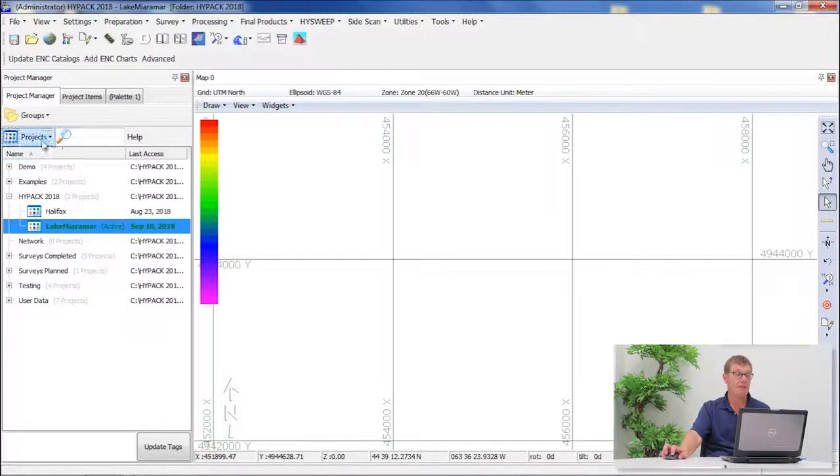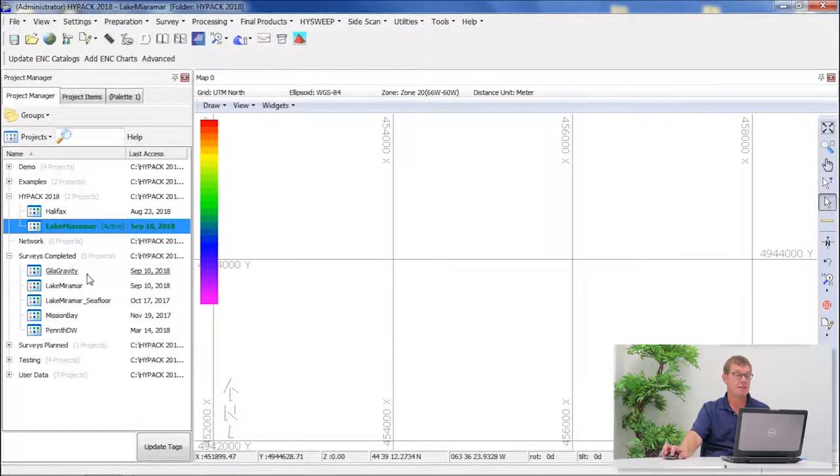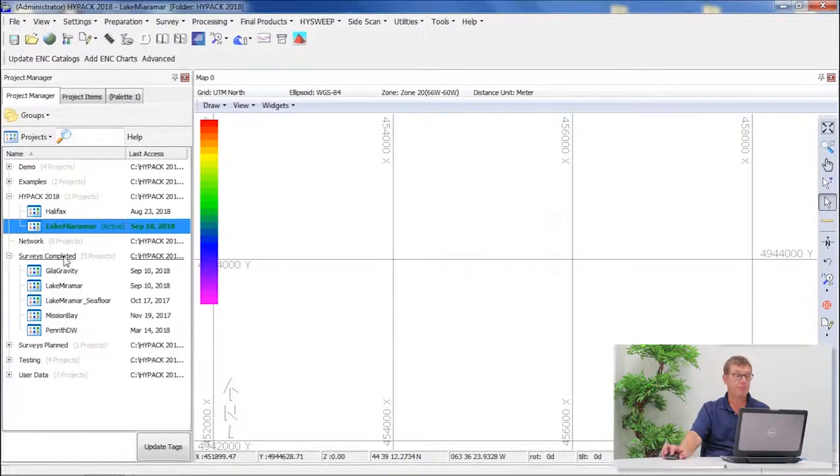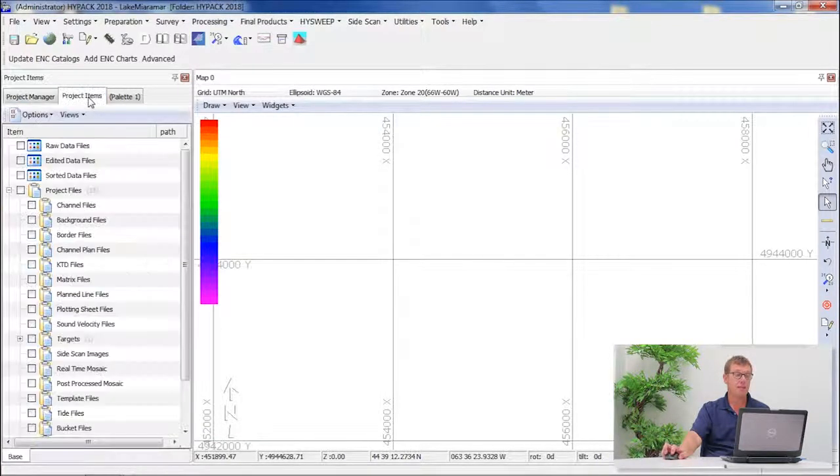In this case, I've created a number of groups to store the different projects I've surveyed previously. In this case, under Surveys Completed, I have a couple of surveys, as well as test data that I've currently done at Sontech. The next tab is Project Items.